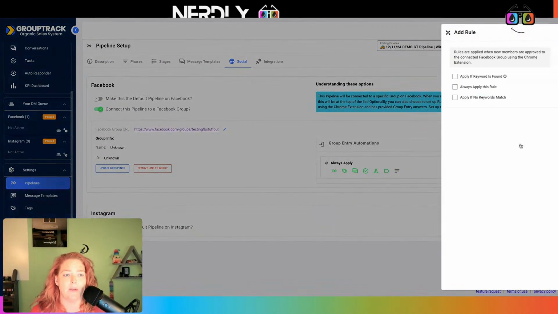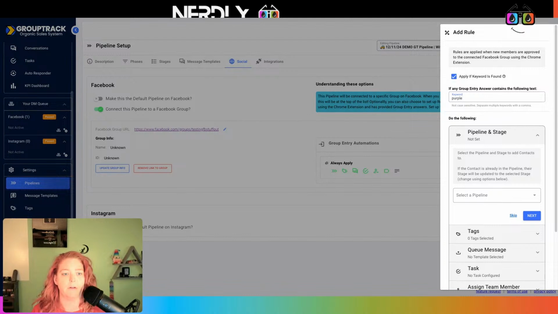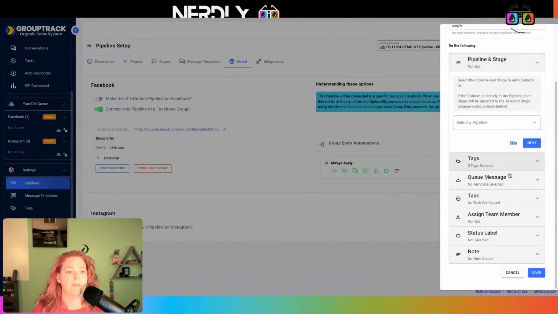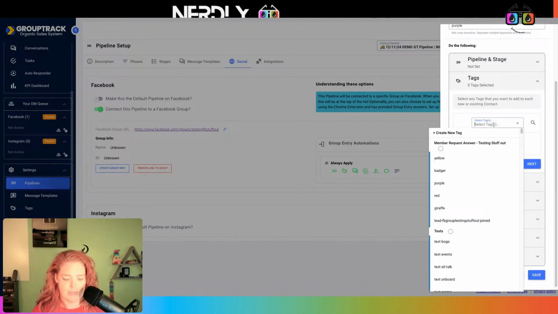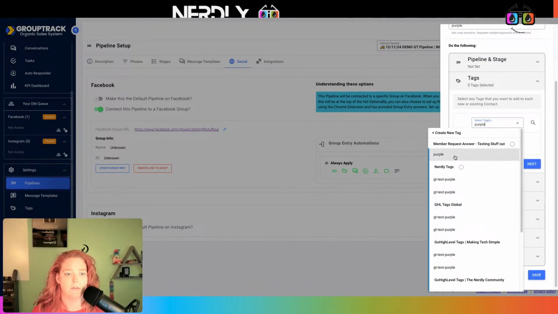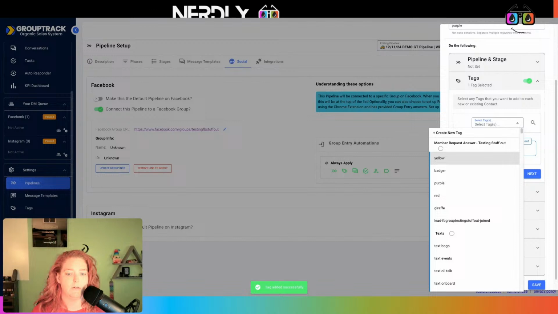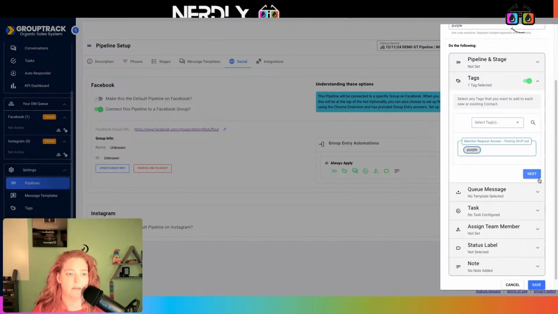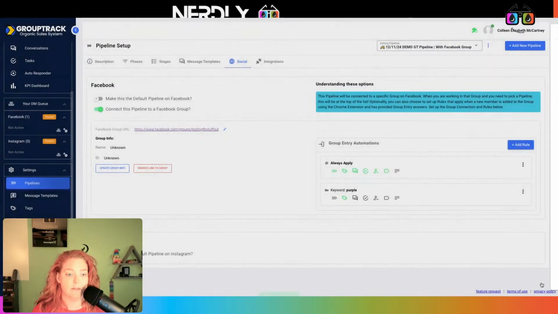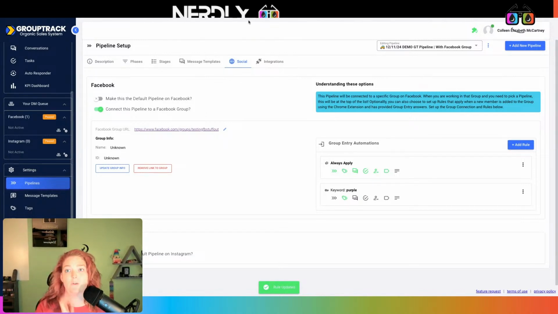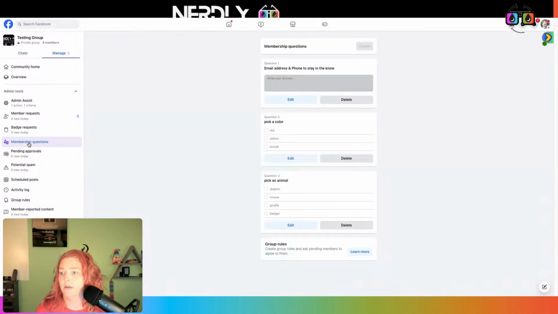And so now we can also add a rule. Apply if keyword is found. Keyword is purple. Right? And we don't have to do anything else. All we're doing is applying the tag purple. That's it. So you do that for your member request questions, right? So you can see here, figuring out what you want them to do.